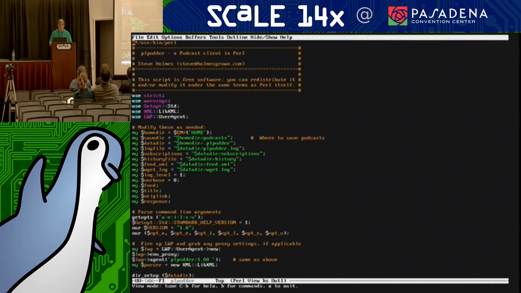View mode, colon, type C hyphen H for help, comma, H for commands, comma, cube, pound or 55 hyphen pound. Pound PL Potter hyphen pound pound pound steep close.